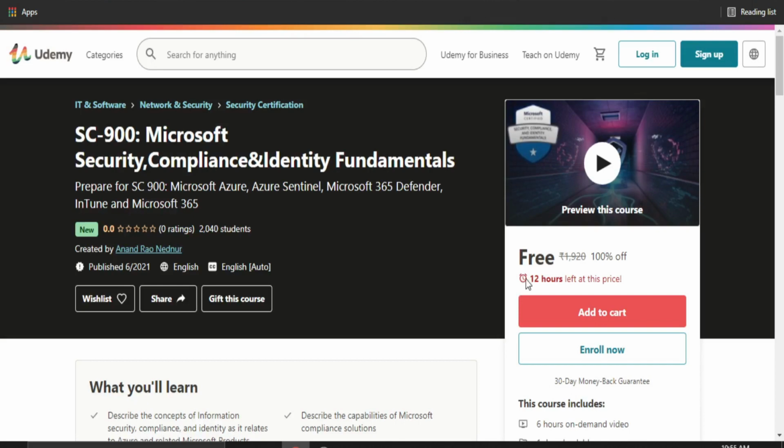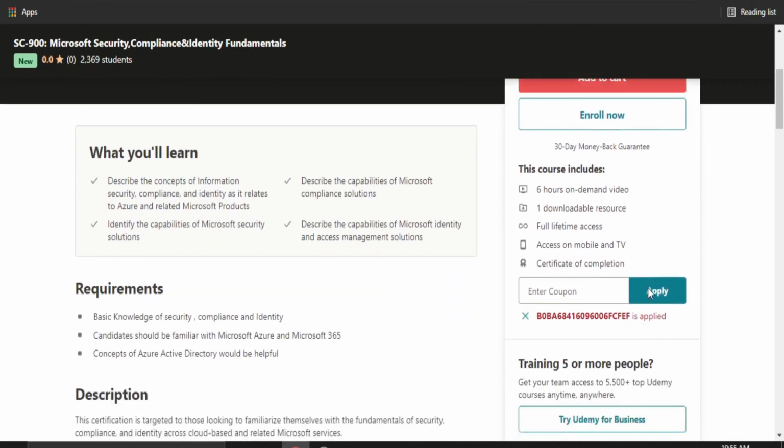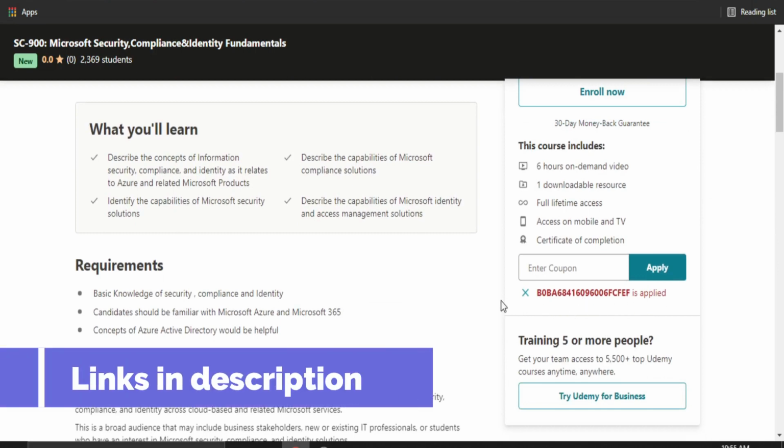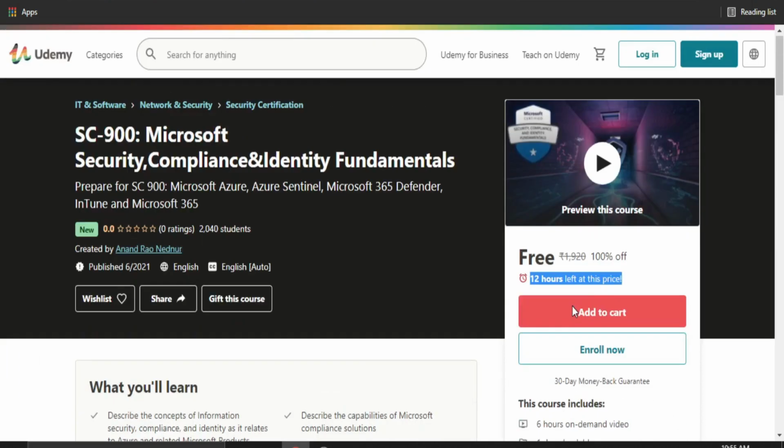This is SC900 Microsoft. It costs around some 42. And the important thing is this course is available at this price for only 12 hours. These coupon codes may expire within 2 days at maximum, and a minimum of 12 hours or 24 hours. So as soon as possible, enroll now.